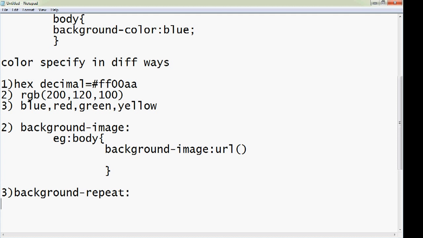Background repeat is used to repeat the background image according to our need. It means if I want the image to be in a fixed position, we can fix it. If I don't want to fix it, it can be kept like that. Now, how can we say repeat? There are four different values for background-repeat.